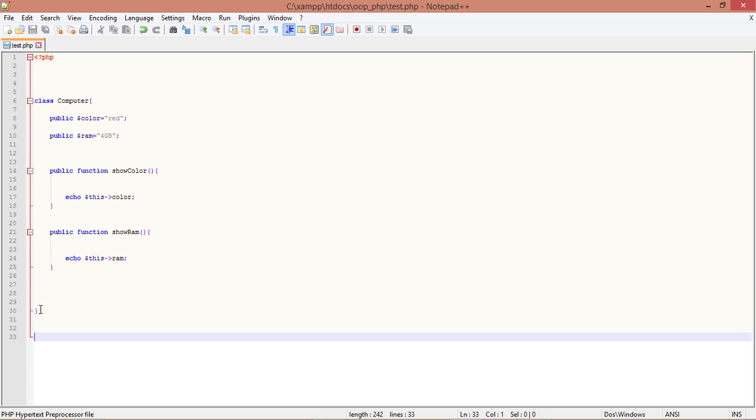To access these properties and methods from outside of the class, what we do is create an object of the class. Creating an object of the class means instantiating the class. That is what it means basically. To do that, we can create a variable called computer and assign an instance of the class to that variable, and that variable will become the object of the class computer. I hope that is pretty clear.